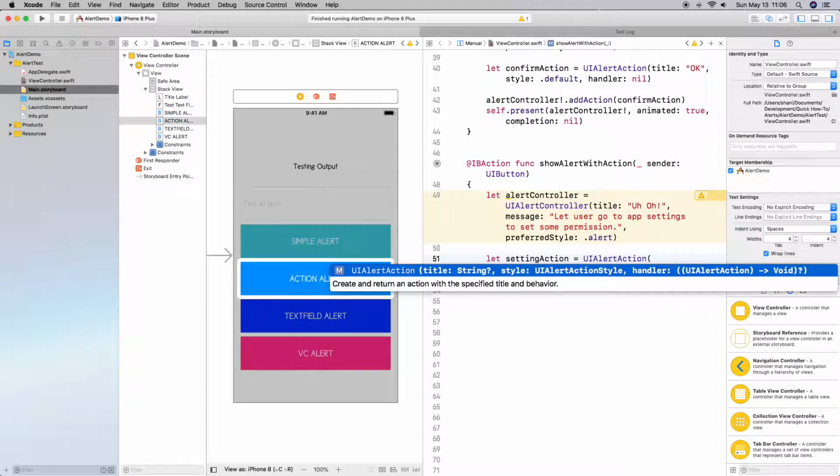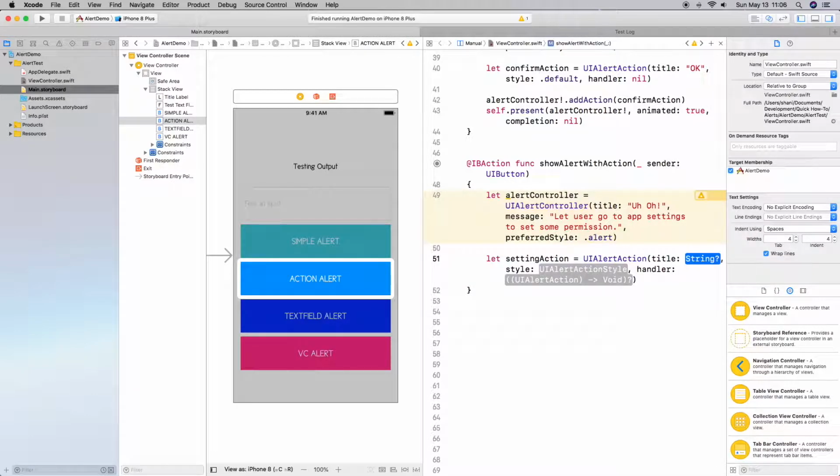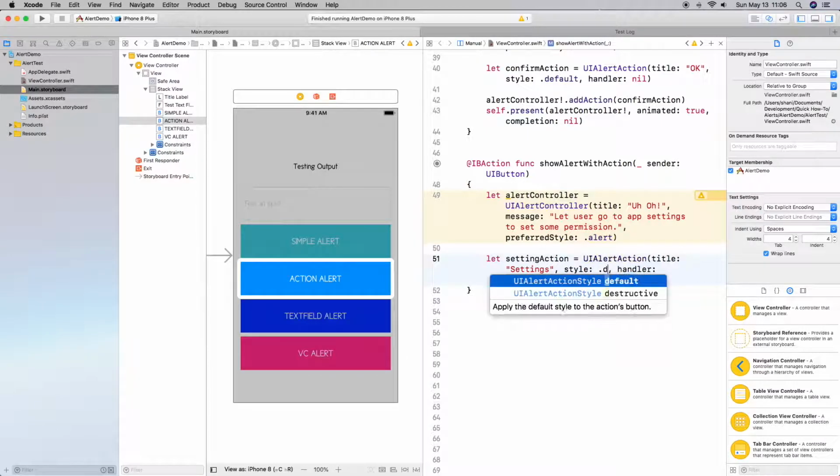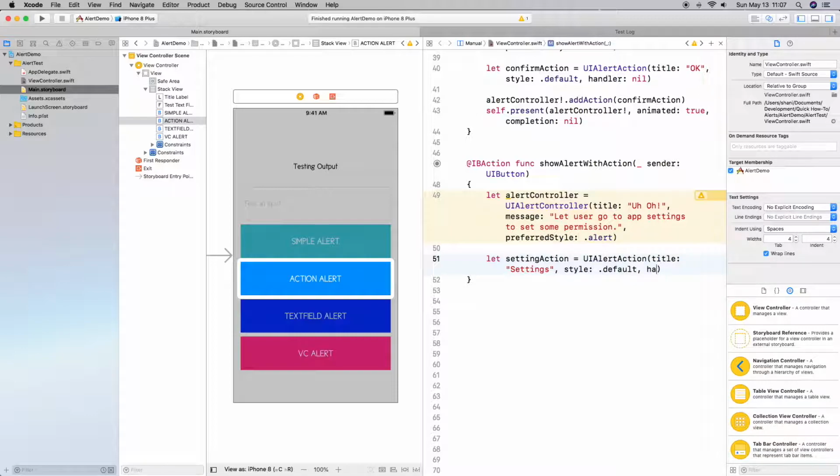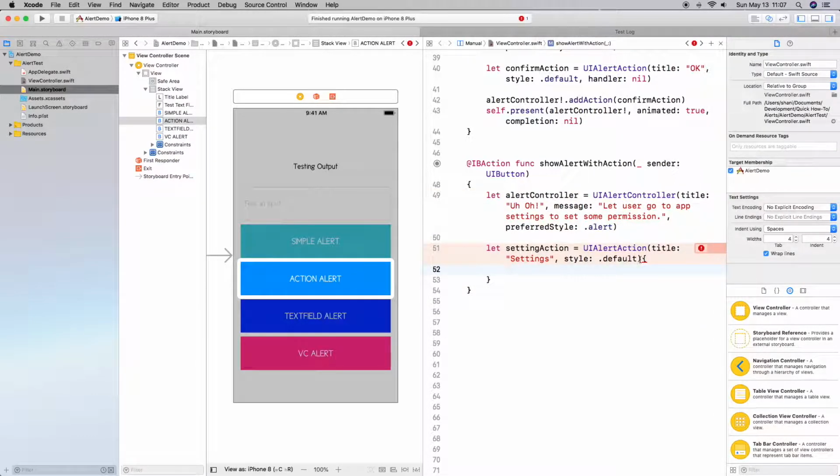We're going to do title, style, and handler. So this is where we get to use the handler. I'm going to do settings. The style is going to be default, not destructive, because it's not doing anything, it's not deleting anything. And then we're going to do our handler. In this case, I'm going to actually delete the handler, and I'm going to tack it on as a closure. So do some curly brackets right after default.